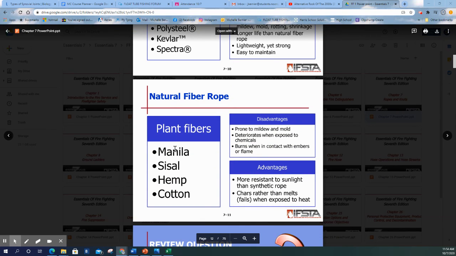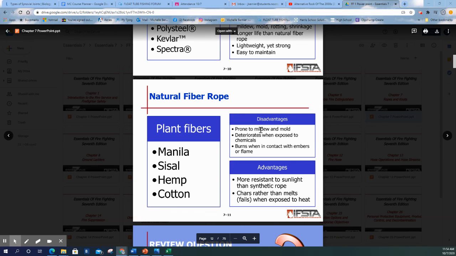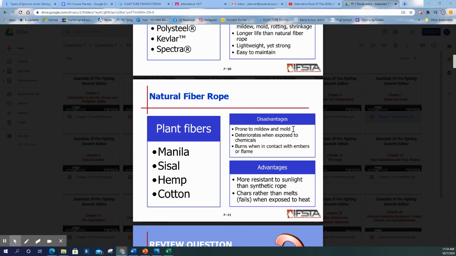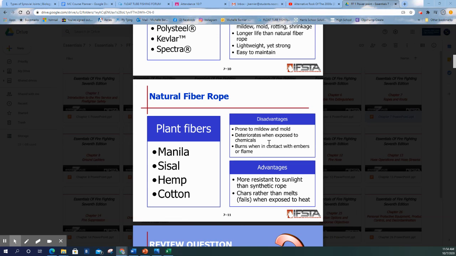Natural fiber, plant fibers: manila, sisal, hemp, and cotton. Disadvantages: prone to mildew and mold, faster and easier in these types of ropes. Deteriorates when exposed to chemicals. Burns when in contact with embers or flame. And advantages of this are more resistant to sunlight than synthetic rope, and it chars rather than melts. Synthetic rope fails when exposed to heat. So this is going to char and not actually fail because of heat, when the other rope is going to actually melt and snap in half.